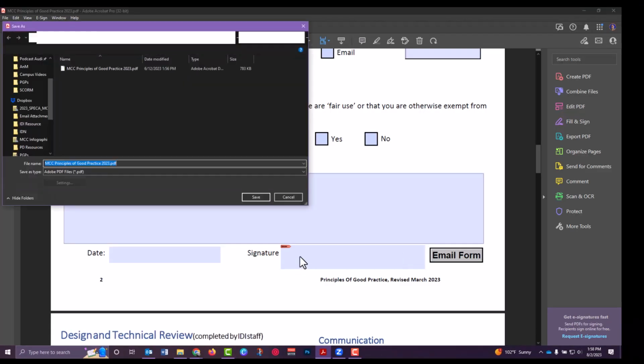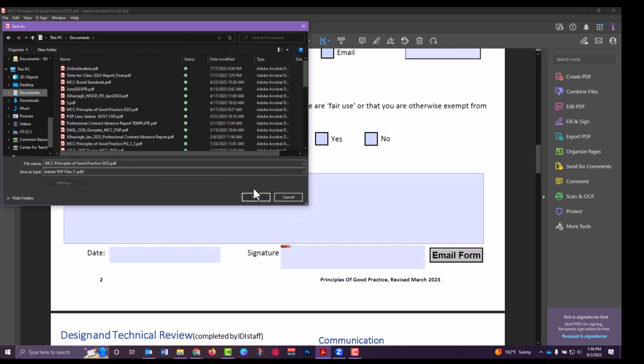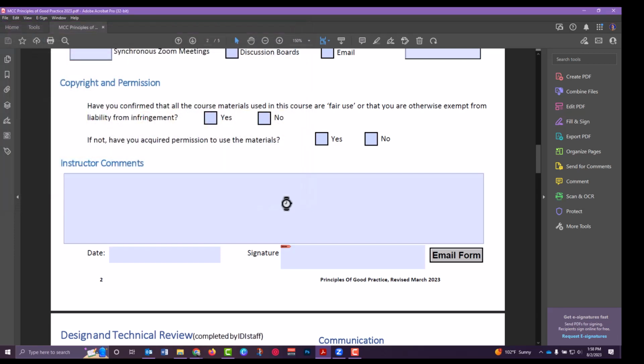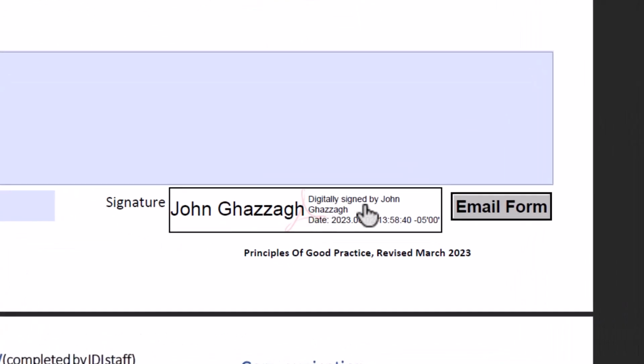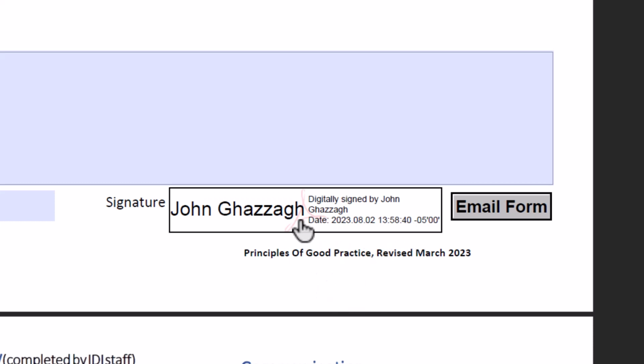And then it's going to ask you to save the actual document, and you can save that. I'm going to save this in a different spot so I don't save over my original. And so I'm going to save that, and then it's going to sign. So it says digitally signed by your name and the date. And it's already saved, so now I can go ahead and email that on.